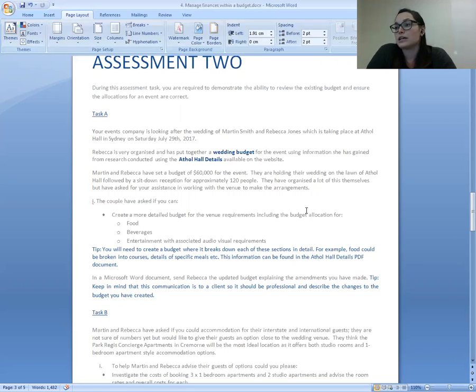So the bride, Rebecca, is very organised and has put together a wedding budget for the event using information she's gained from research conducted using the Athol Hall details available on the website. They've set a budget of $60,000 for the event, and they're holding their wedding on the lawn, followed by a sit-down reception for 120 people. They've organised a lot of this themselves, but have asked for your assistance in working with the venue to make the arrangements. So the couple have asked if you can create a more detailed budget for the venue requirements, including the budget allocation for food, beverages, entertainment.